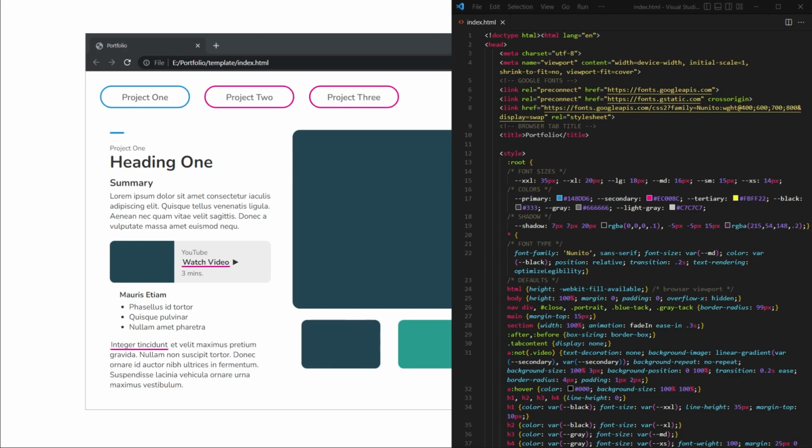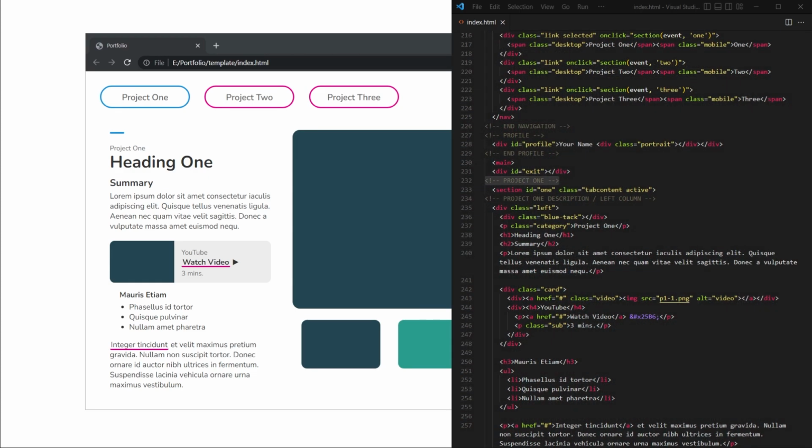Take for example heading 1. We know it's the first project, so we look for the label Project 1. And heading 1 here. Make your update, save, and refresh the browser to see the changes.